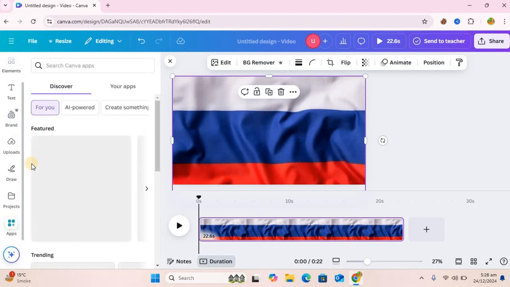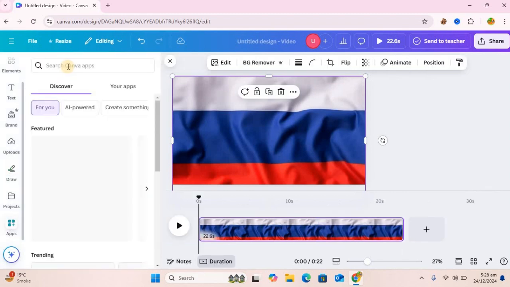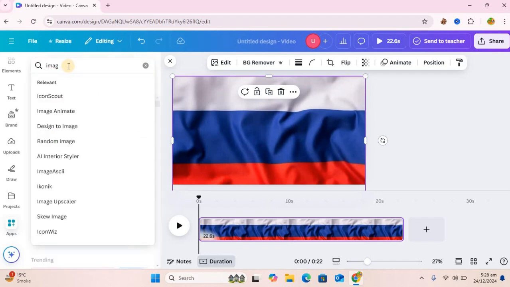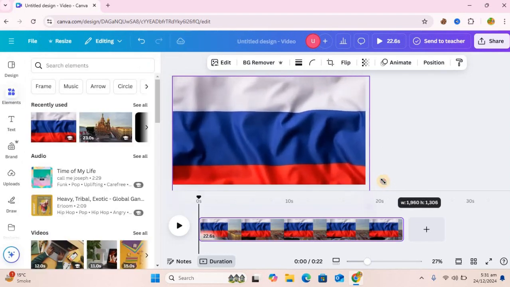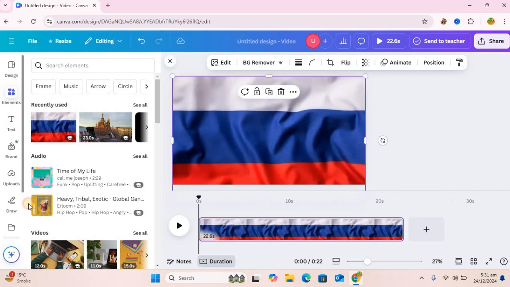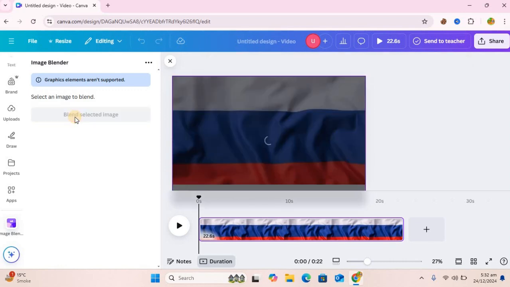Go to apps. Search here image blender. Image blender, blend image. I have chosen. Now go to apps and select image blender. Blend selected image.